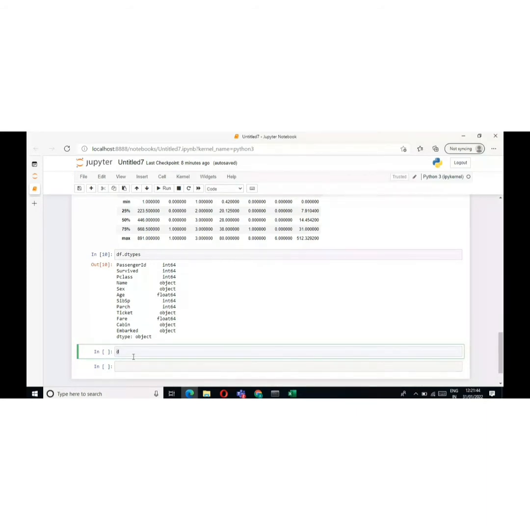Now suppose I want to display how many nulls are present. For that, you have to write print df.isnull().sum(). This is a command which displays the total null values from the given dataset. Okay. The command is print in brackets df.isnull().sum(). Okay, click on run.